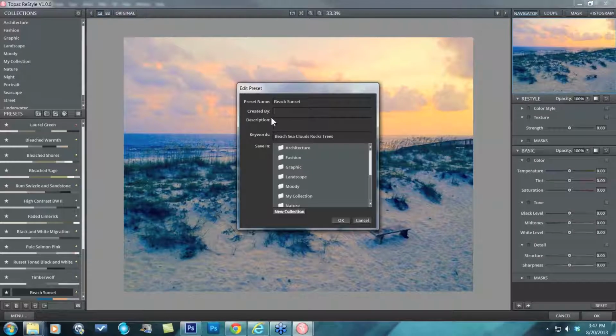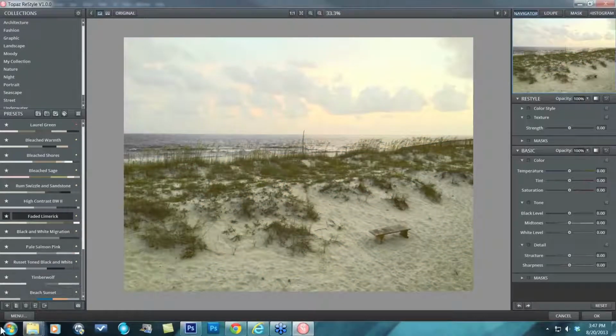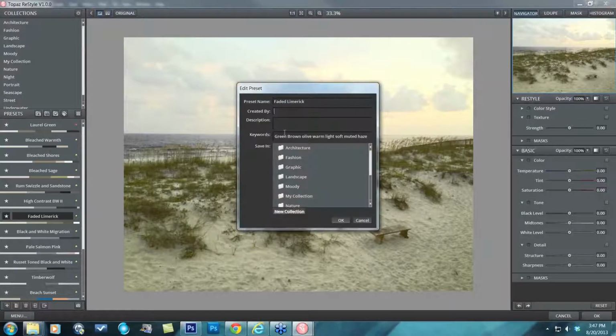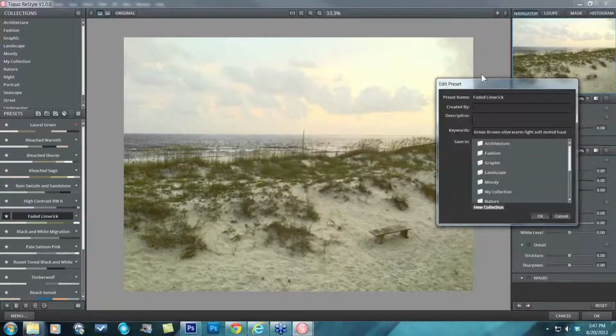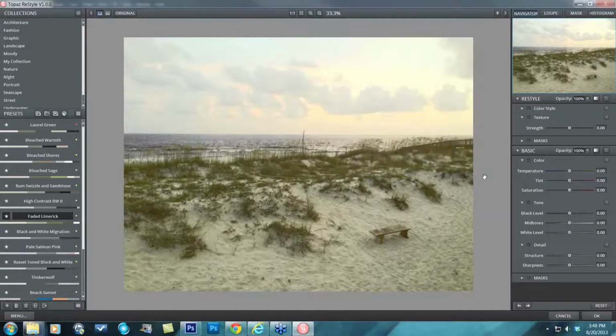that this beach sunset preset. Oh, I guess I had another one called Beach Sunset, or is this the one I just created? I think I just created it. Oh no, it's different. This says beach, sea, clouds, rocks, trees. And those keywords are pulling from content of the original image, things that it might be good for, or it's going to be pulling from colors. So faded limerick, if you open that up, you'll see green, brown, olive, warm, light, soft, muted, haze, and hopefully you'll see that similar type of look from those keywords within the preset itself. So that is how the keywords are working.